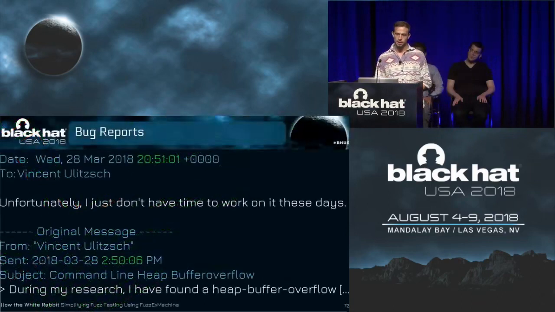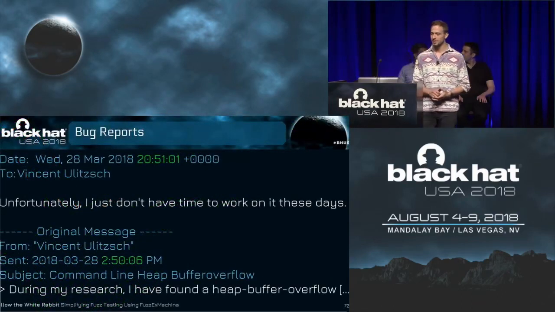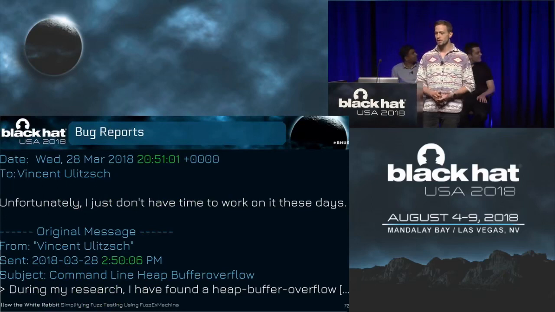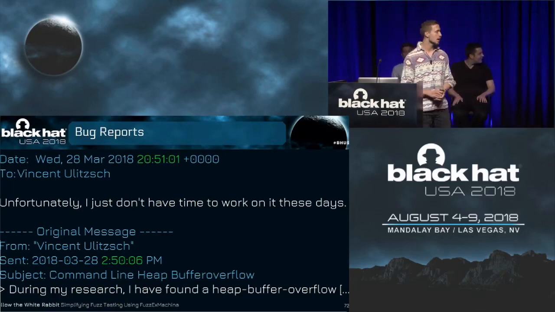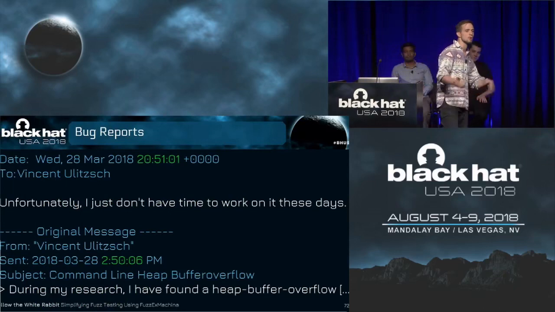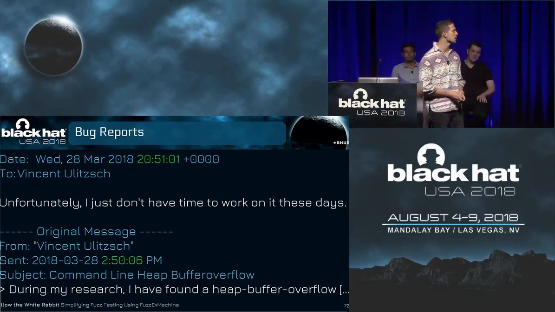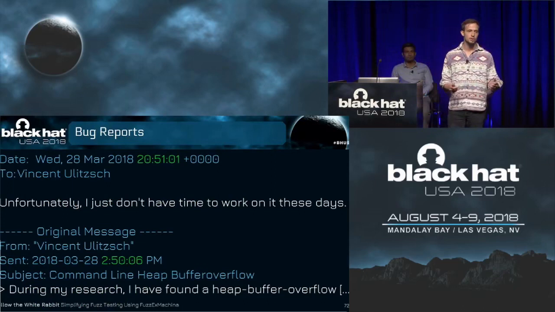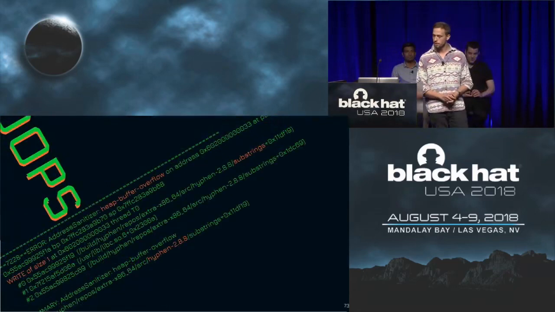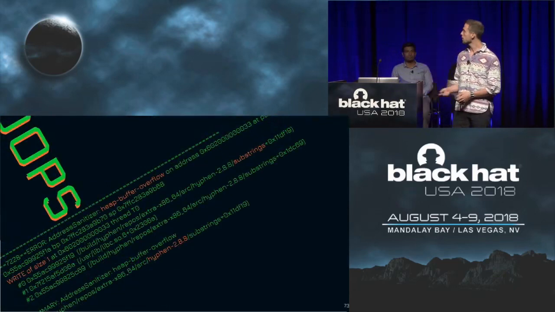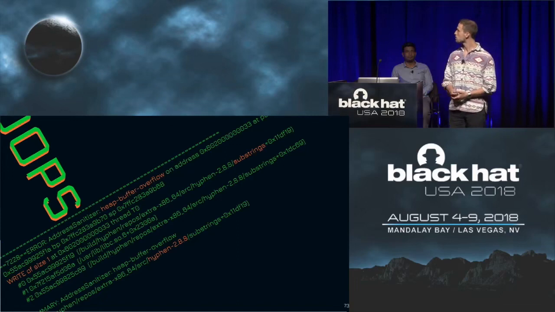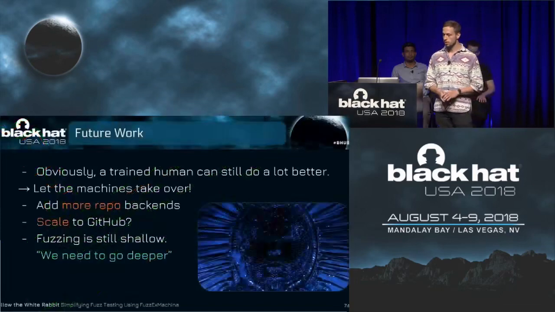Another read. And this was the answer of the author: Unfortunately, I don't have time to work on it these days. But at least he answered in 1 day. So I've heard about IoT, that it is so broken and nobody wants to fix bugs. But just look at your local repository. Here, that's the hyphen bug, write-off size 1 in some random library.